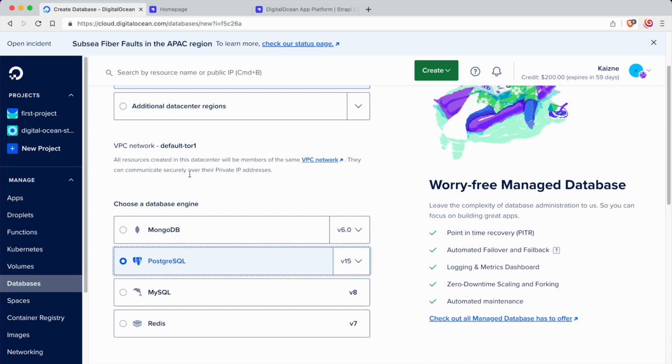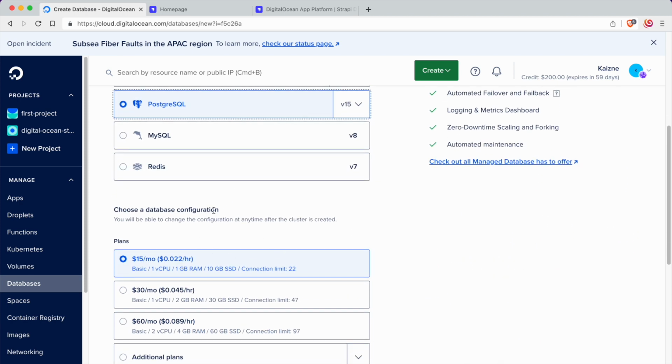And then for the configuration, you can just select the $15 model. As you can see here, the stats compared to the dev database are much better. I believe it's 512 megabytes, and there's 1 gigabyte for the dev database. So this is 10 gigabytes. So you can store a lot more depending on what kind of content you want to store on Strapi.